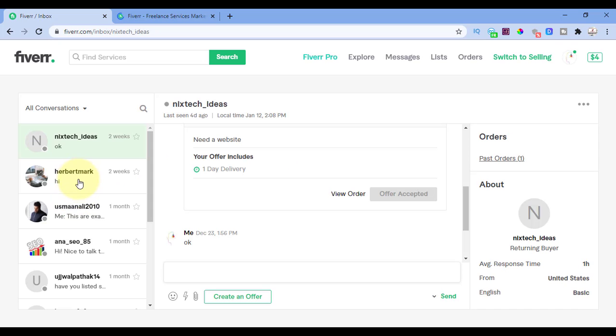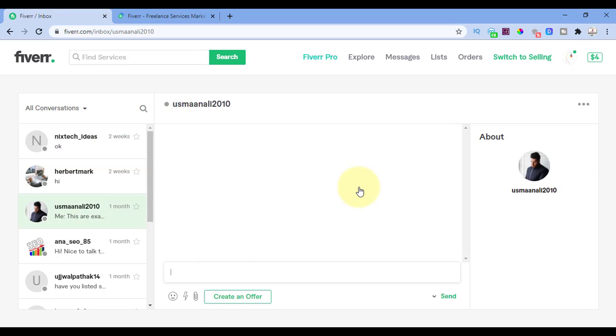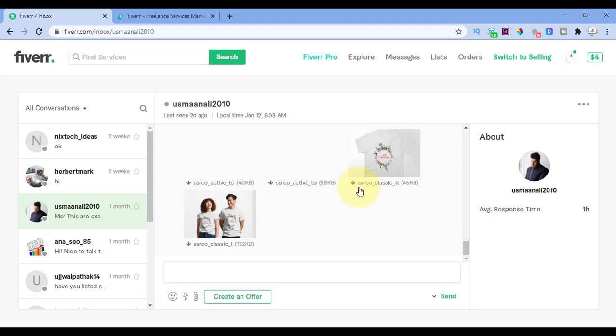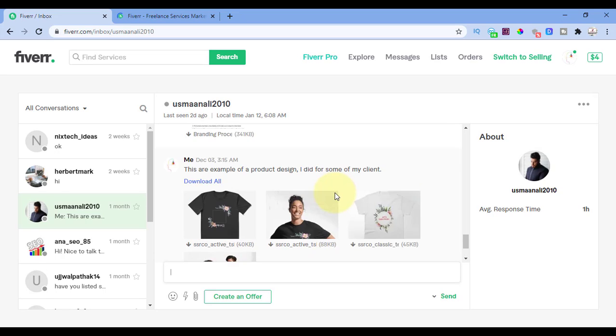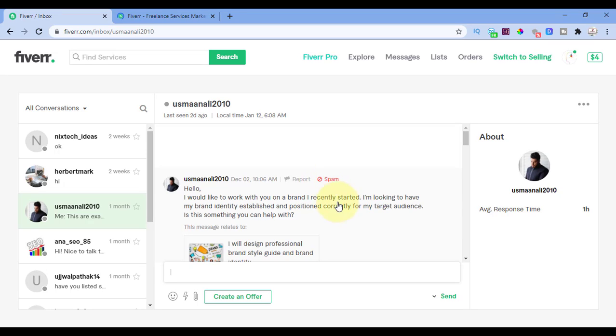So make sure you thank your client whenever they message you. And don't think that every client that messages you will give you the job. No, they won't. Like this person here, this person messaged me, but he did not give me the job. Probably you have seen another person.